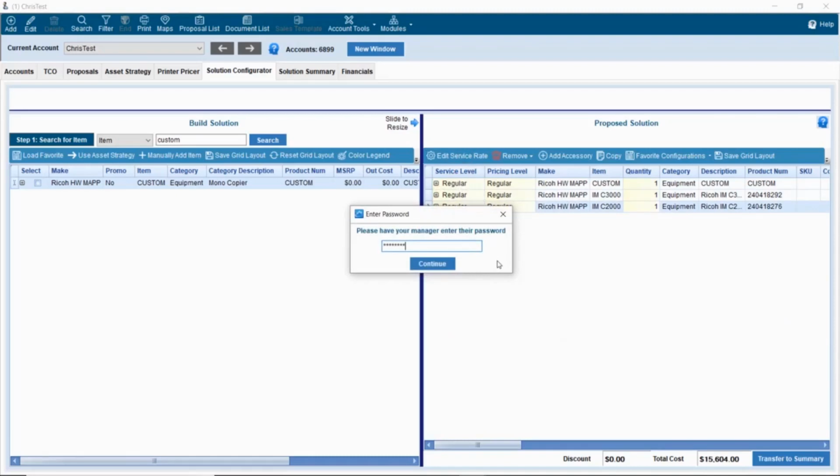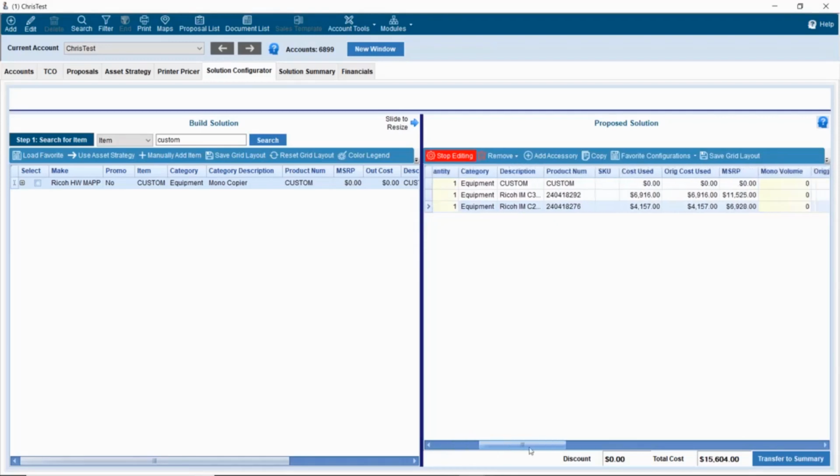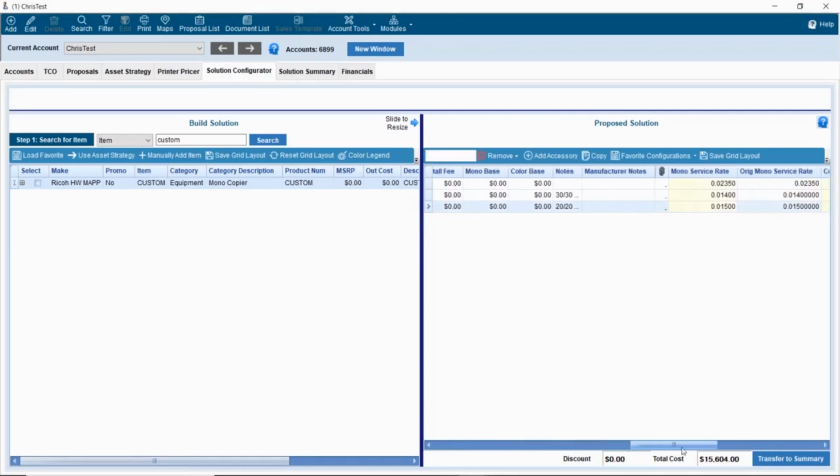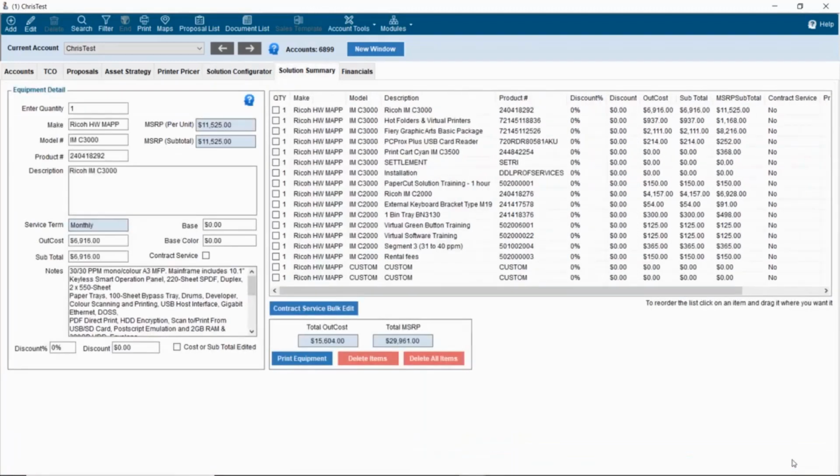Here we're going to edit service rates, so you click Edit Service Rates, and the password is password. That'll flash red. Okay, and you scroll all the way over to the right, and here's your rates. I'm just going to change a couple right now. Okay, and then save it, just click the flashing red button. I'll just scroll to the left here and click Transfer to Summary. So what that does is it brings everything over to the solution summary, and it does all the pricing.